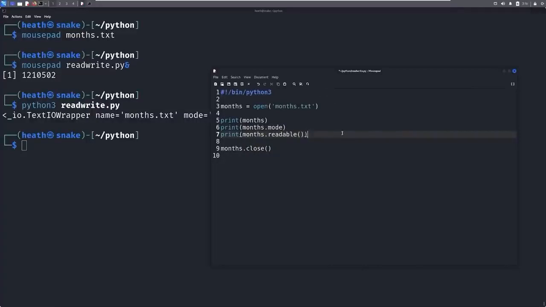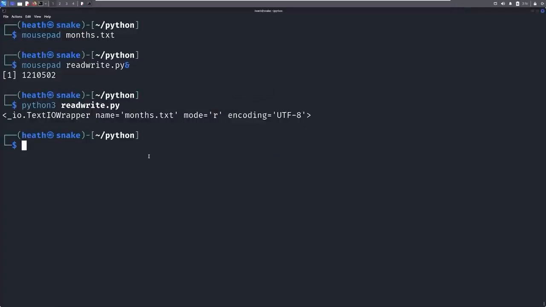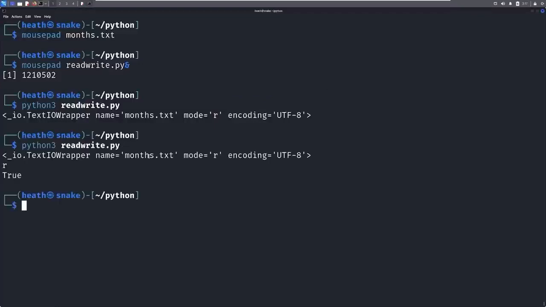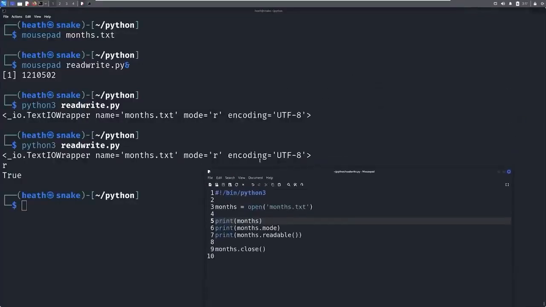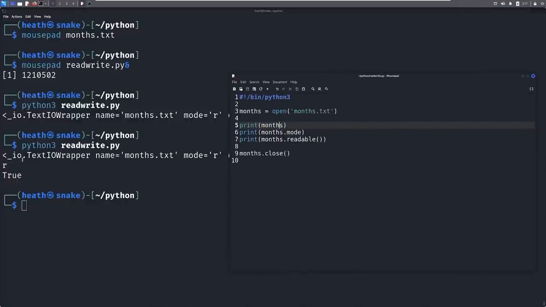So if we save this and run it again, you'll see that we print months, we get the whole shebang here, and we get the mode is equal to R, which is readable. If we print out the mode, we can also see it's readable. Or if we do months.readable, we can see that it is readable. So we have the ability here to actually print this out and read this file.